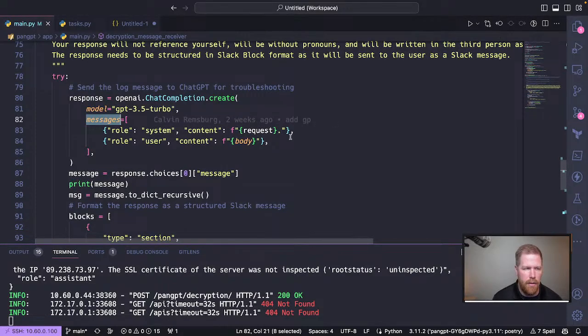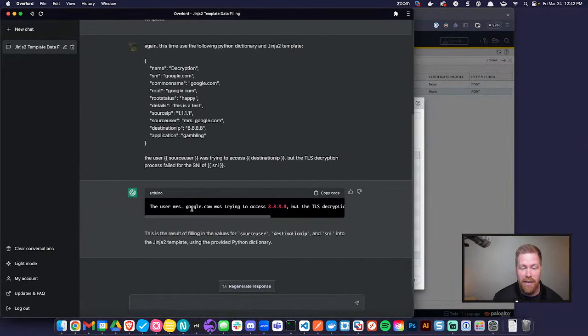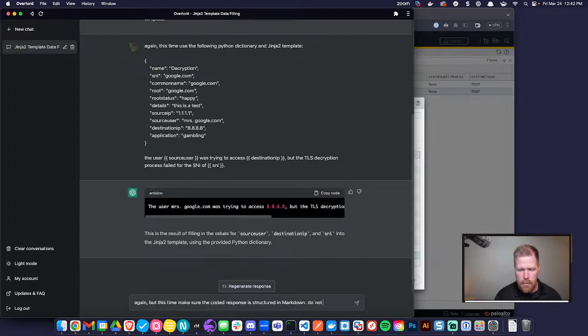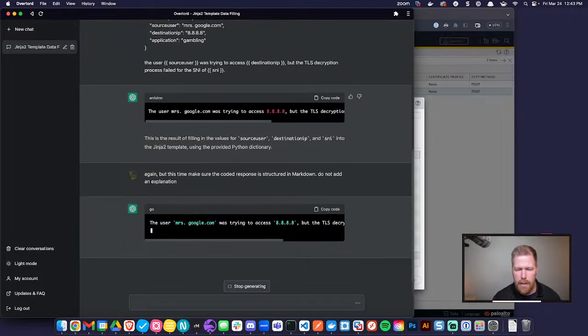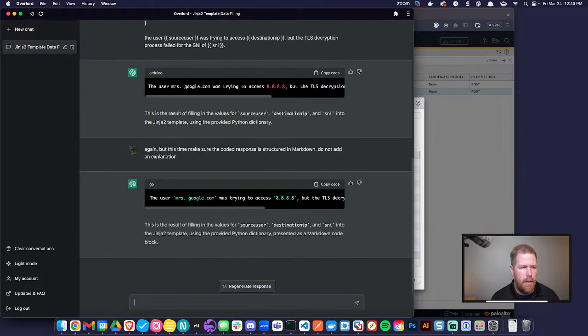Oh shoot, I need to go, guys. This was a great idea because this worked. This worked really, really well. The code style it came back with, maybe I can change it again, but this time make sure the code is structured in Markdown. The coded response. Do not add an explanation. Didn't really work. Okay. This is good though, man. This is really good.